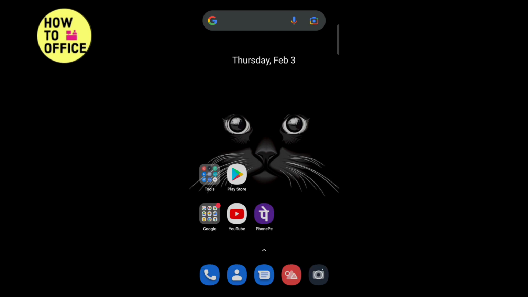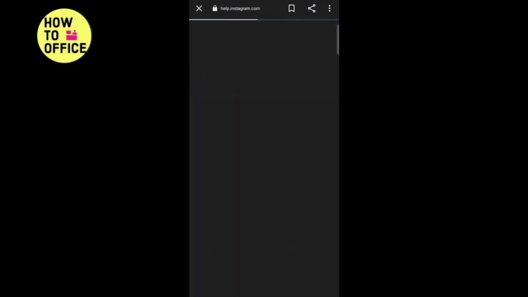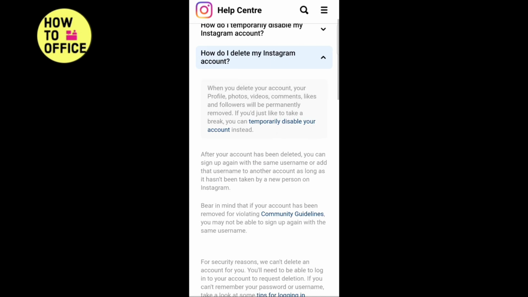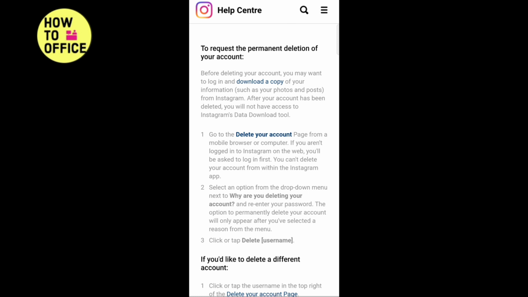So firstly open Google and search for delete Instagram account. Now tap on the first link, which is delete your account Instagram help center. Now scroll down for the second option, which is how do I delete my Instagram account. Now scroll down and tap on delete your account.